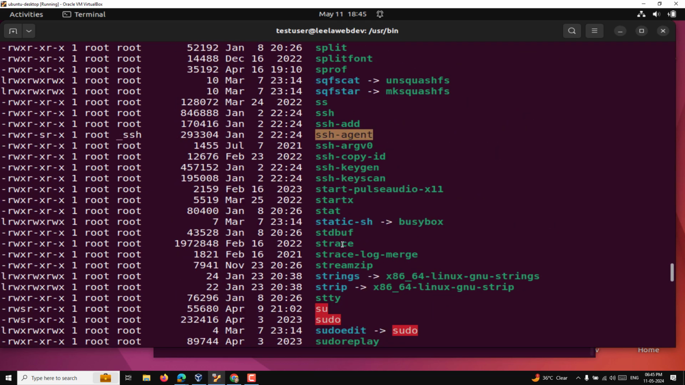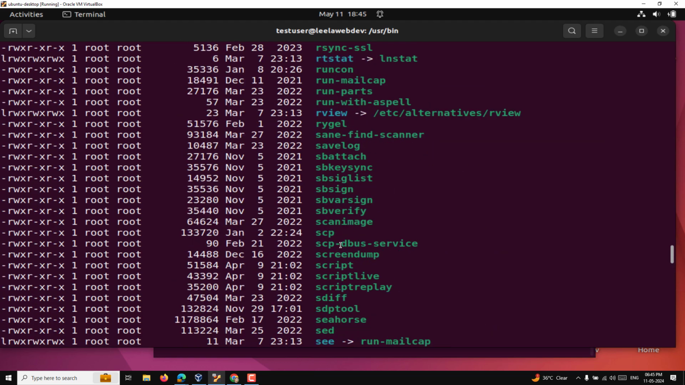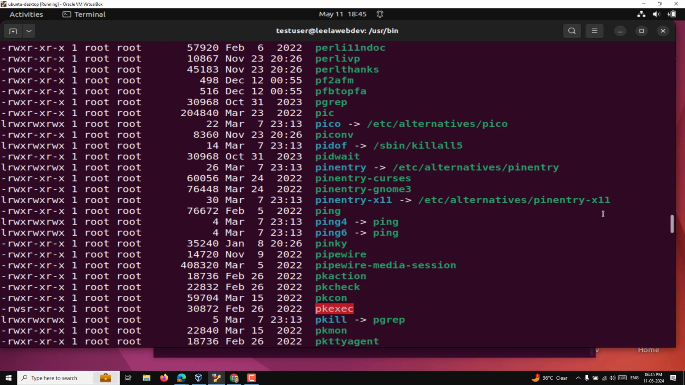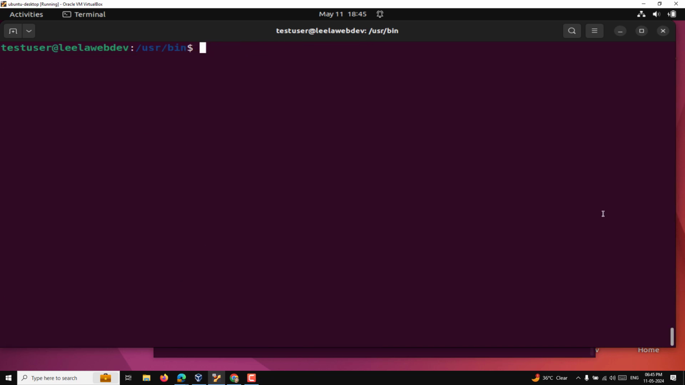Somewhere you will be able to see ls also. Like this, you will have so many scripts. These are all shell scripting only, but without using the exact path. That is what I want to tell you.